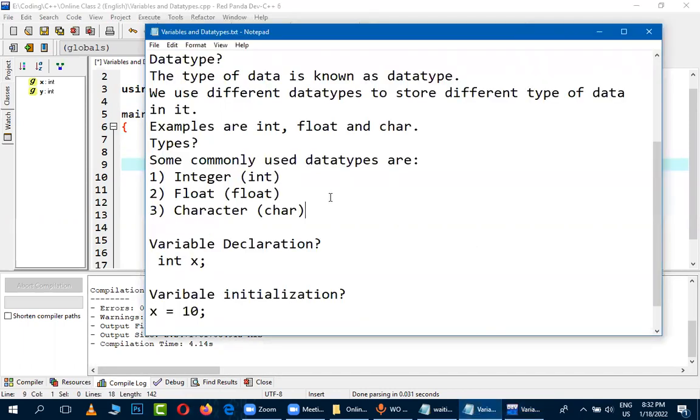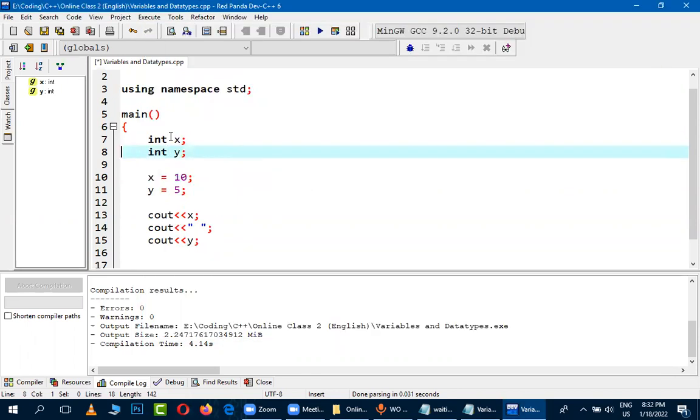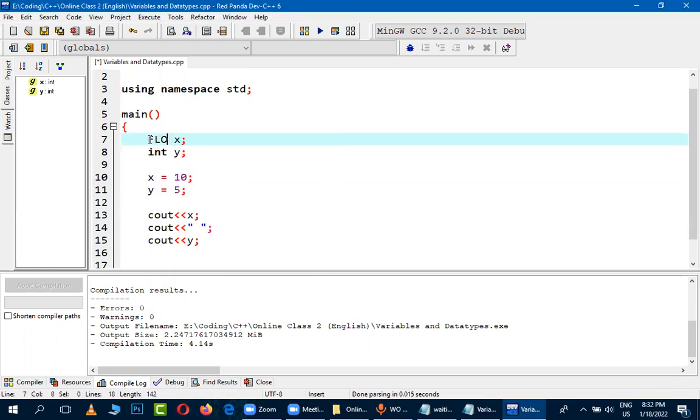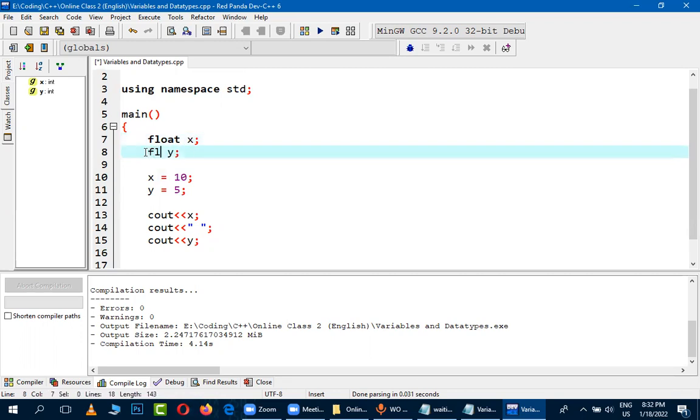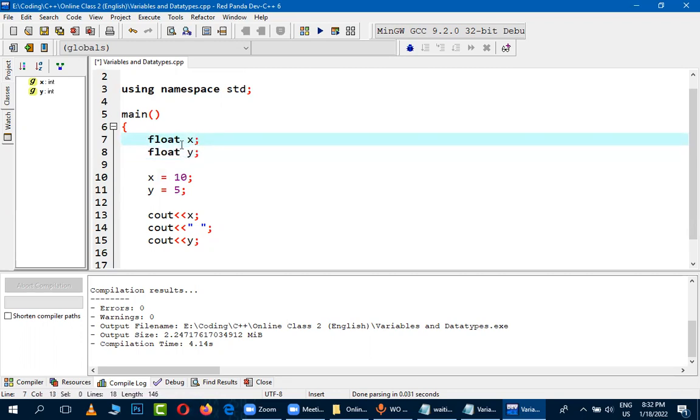Now we're going to work with float. As I said earlier, float is the data type in which you can store a decimal value. For example, I've declared two variables, float x and float y. Now I have to store decimal values in variable x and also in variable y. So let's do it. In the x variable, I want to store 3.15, and in the y variable, let's go with 9.8. So these are two floating values.